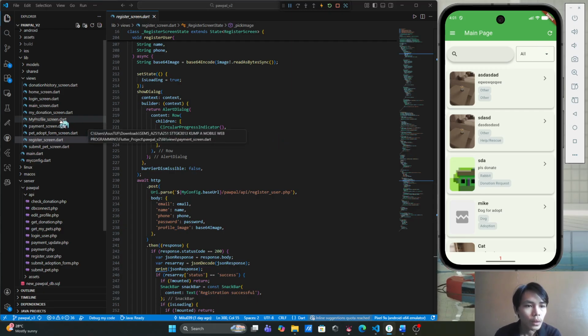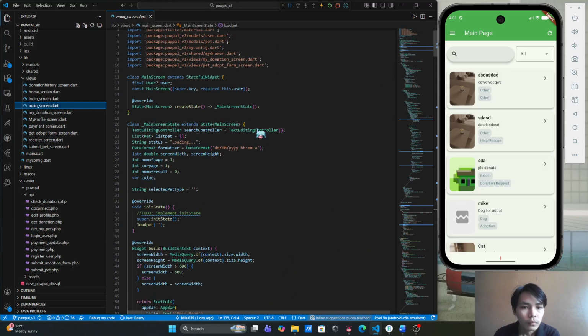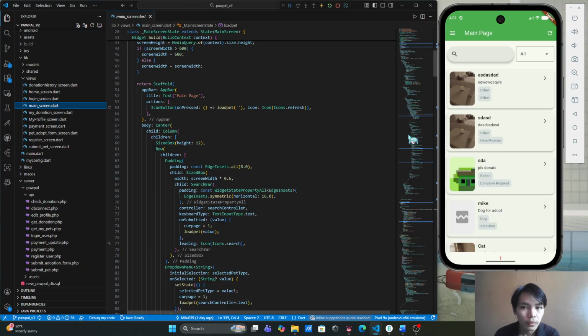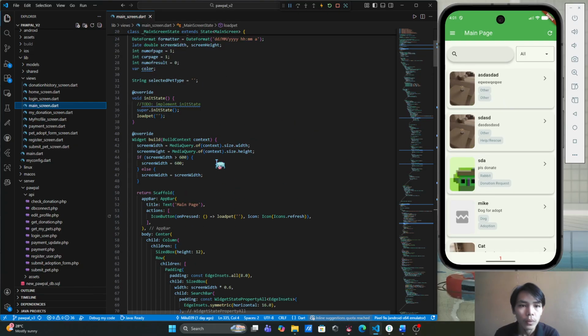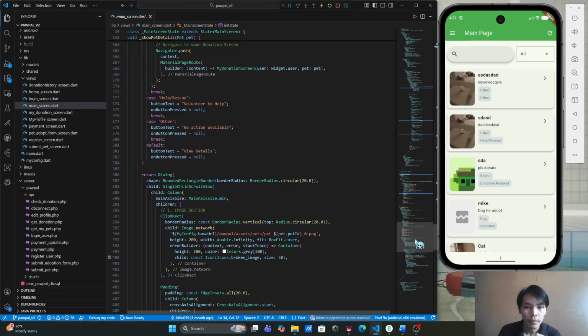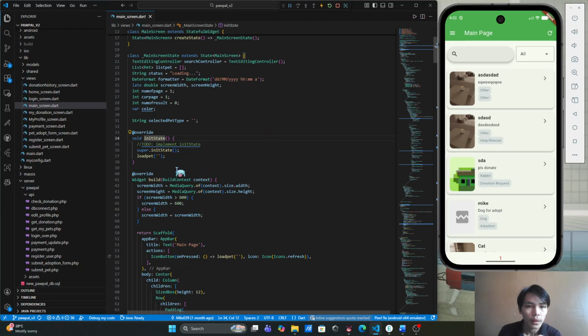Let's go to the main screen here. From the main screen, to display the whole list, I have created a load method with a load function and put it in the init state, so when this page is opened, it will run the method and read all the pet records from the database.